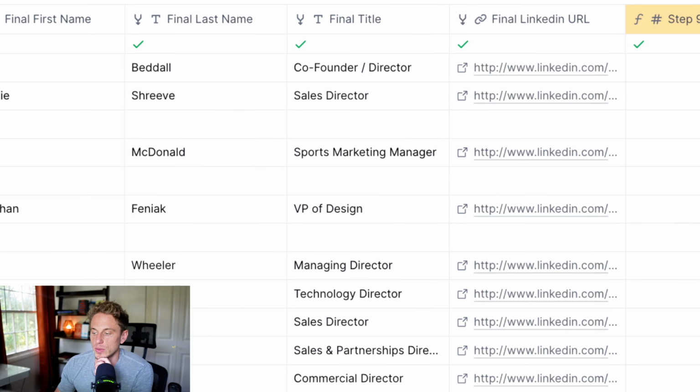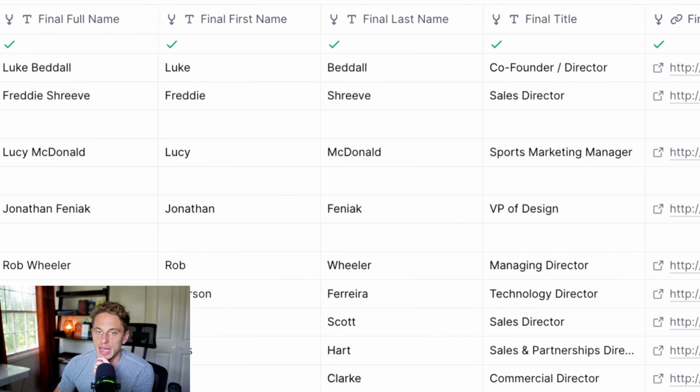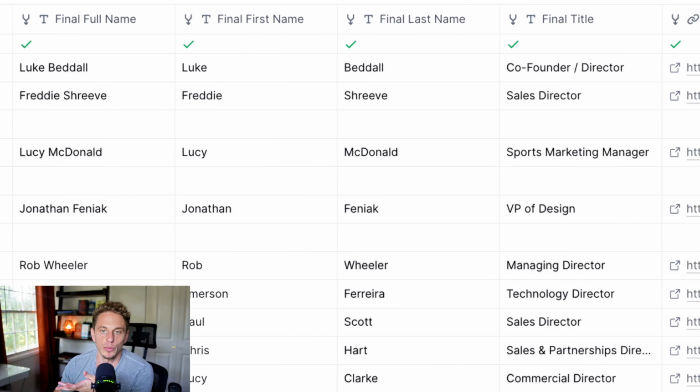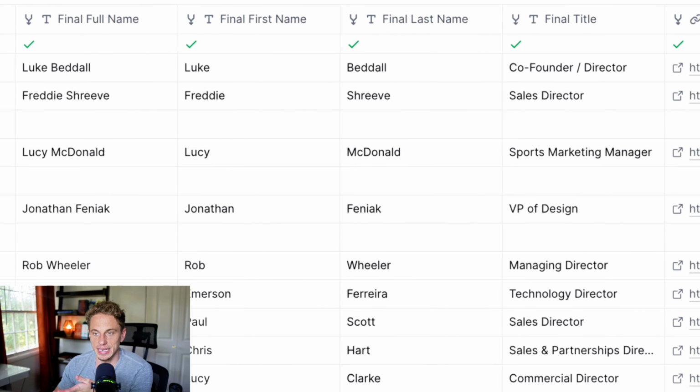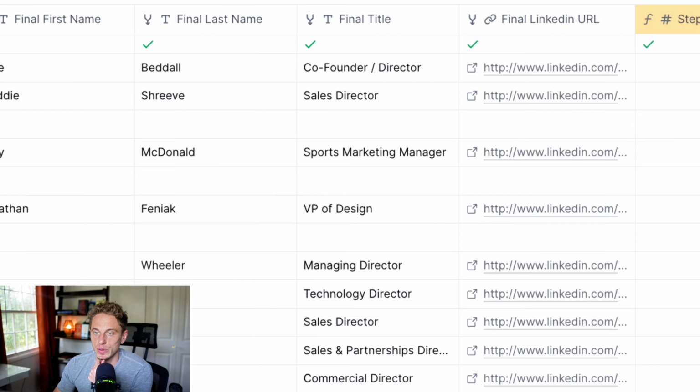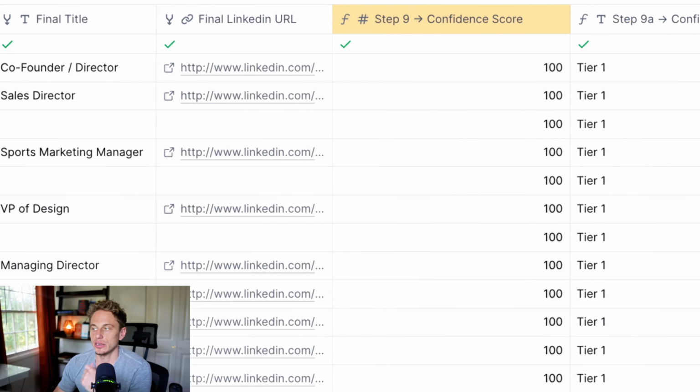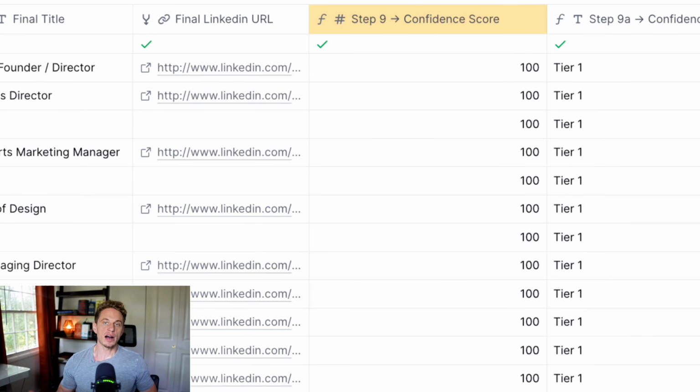And what it's going to do is also cross-reference the first and the second check so that, basically, it's confirming the first name, the last name, the final title, etc. And so what we have here is the final information, and we have the final confirmed LinkedIn URL, and then we have a confidence score.